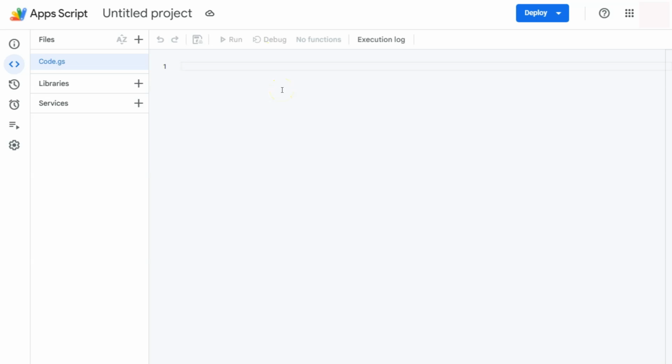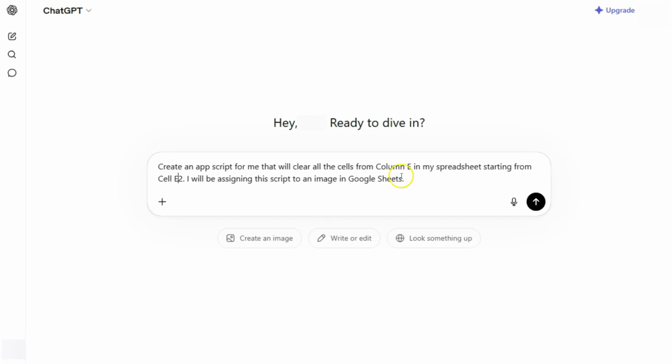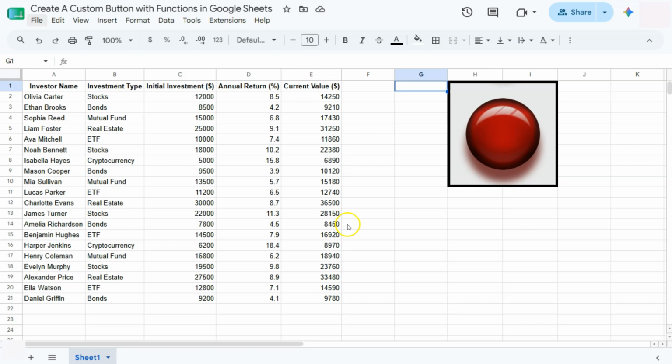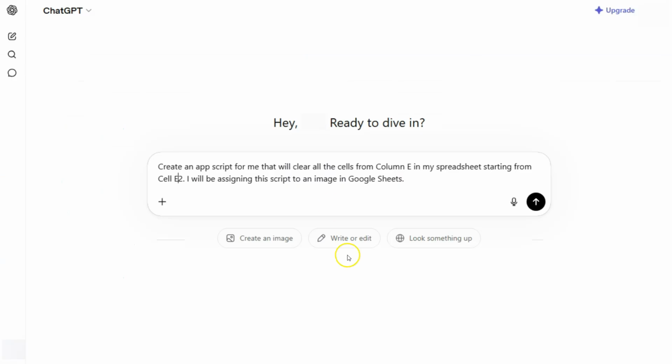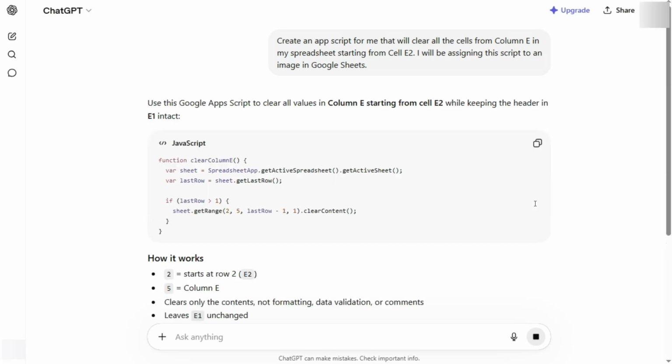So I have ChatGPT open on another tab right here. And this is what I'm asking it to do for me. I wanted to create an app script that will clear all the cells from column E in my spreadsheet, starting from cell E2. If we go back to our spreadsheet right here, what I wanted to delete is this part right here and more. So whatever is entered on this column, starting from cell E2, will be deleted if I click on this image right here. So that's the idea. And if I go back to ChatGPT and press enter or send a prompt, it will now create that script for me.